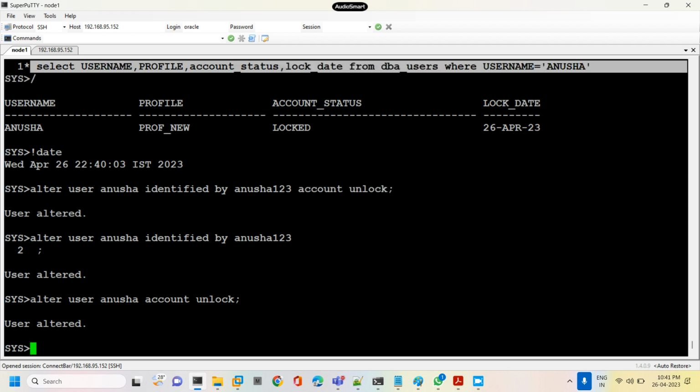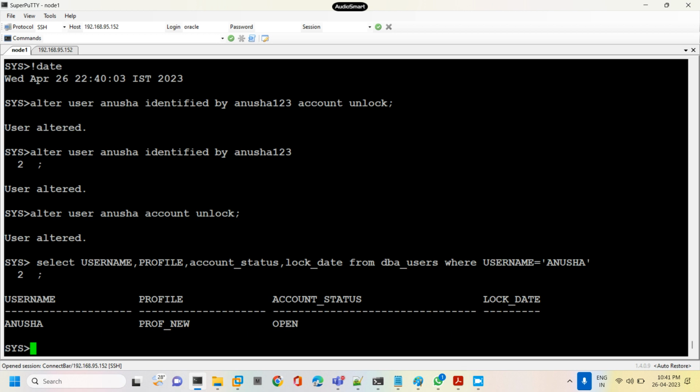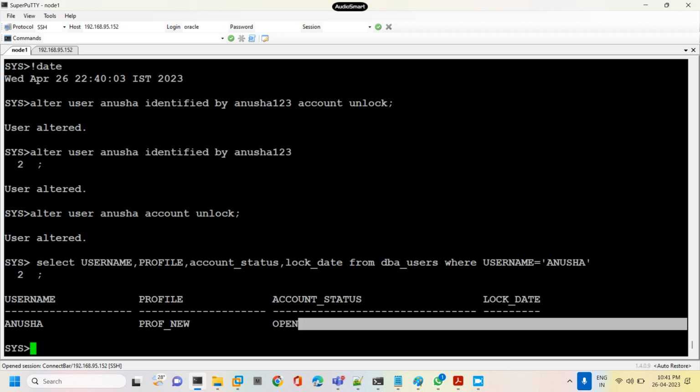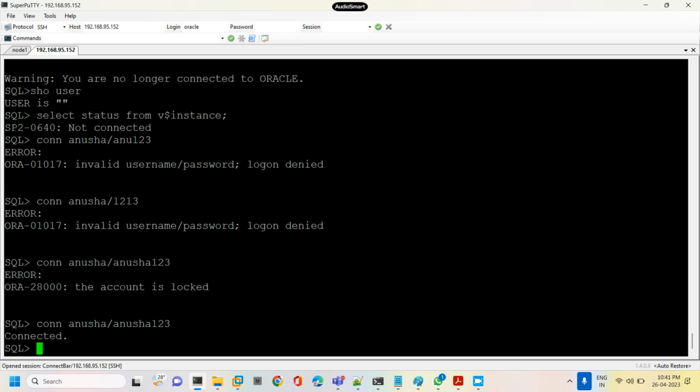Now you can see the status of Anusha again. The account status was locked, and now it is empty because it's not locked. So this is the way we can see it. Now we can connect Anusha with Anusha123. Okay, now it is connected.